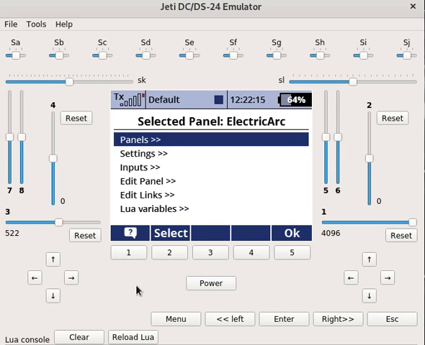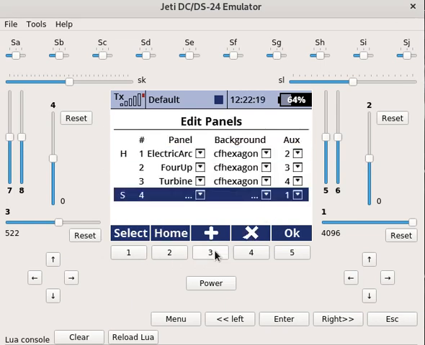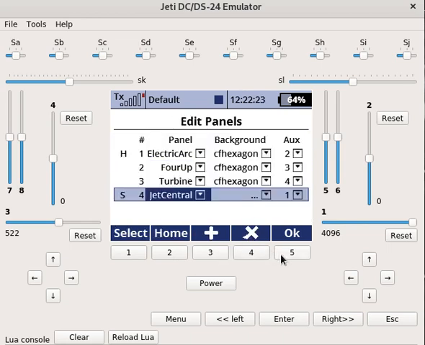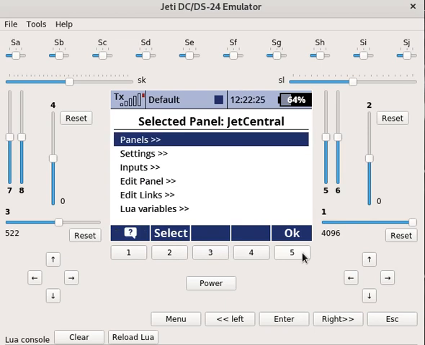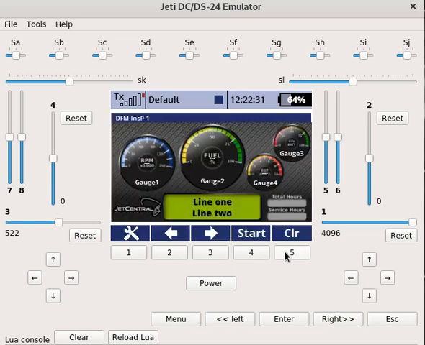Okay, so now let's go into panels. And let's go down and create a new panel. And let's read in Jet Central. It comes with its background, so we don't need to add a background. Let's just make sure that we set that to selected and home. And then we'll go up here to the top. And you'll see, I've already, from when I was working before, left the line 1 and line 2 on there. Okay, so let's talk about what's going on here.